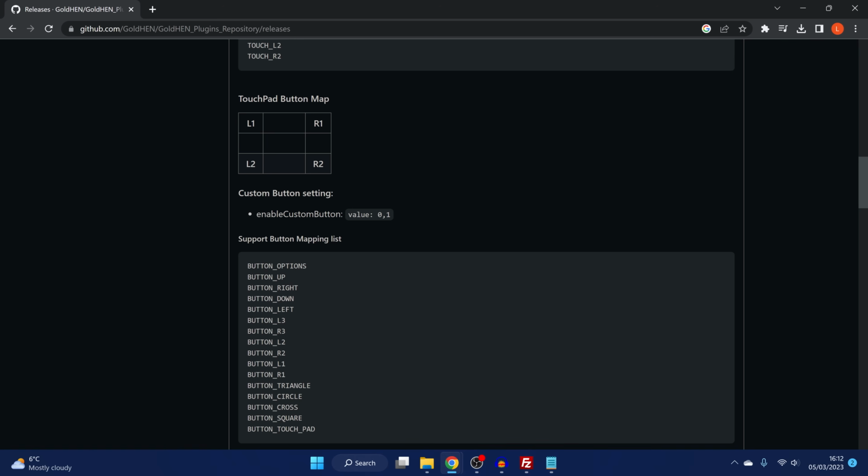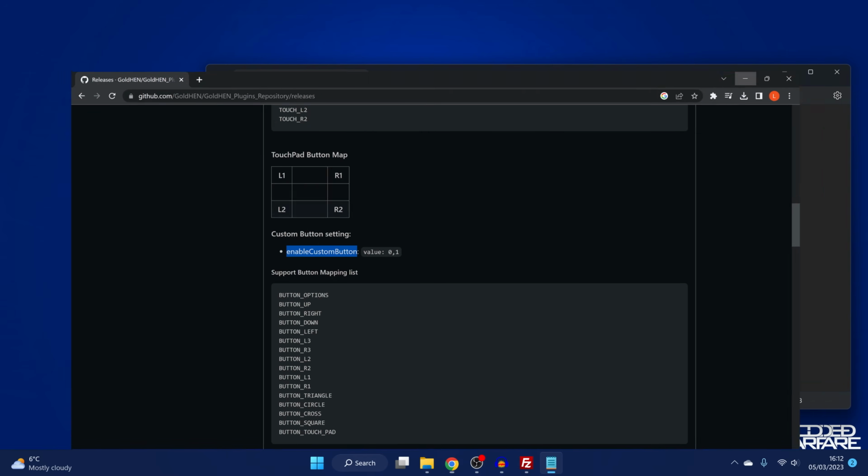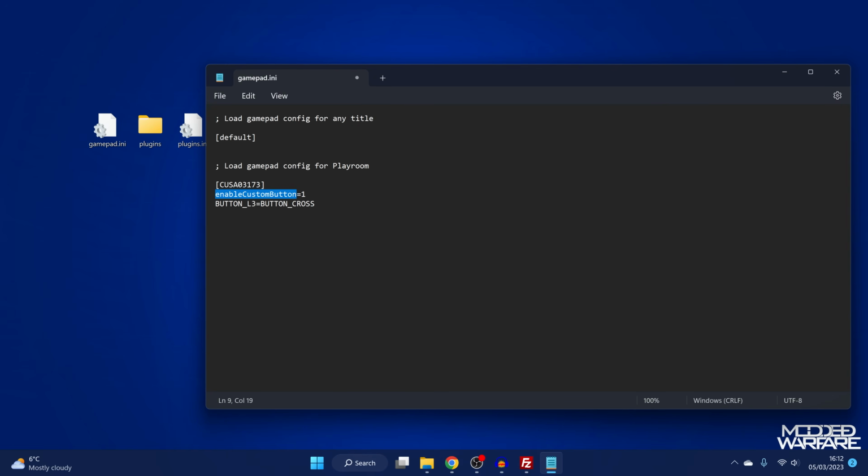And then again, for our custom button binds, which is what I'm using here, I need enable custom button set to 1. Which I think it's already set. Yep, enable custom button equals 1. And then the buttons that you want to bind. So in my case, I want button underscore cross, which is X. I want that to equal button underscore circle. So the current action that circle's doing, I want X to do that action instead.